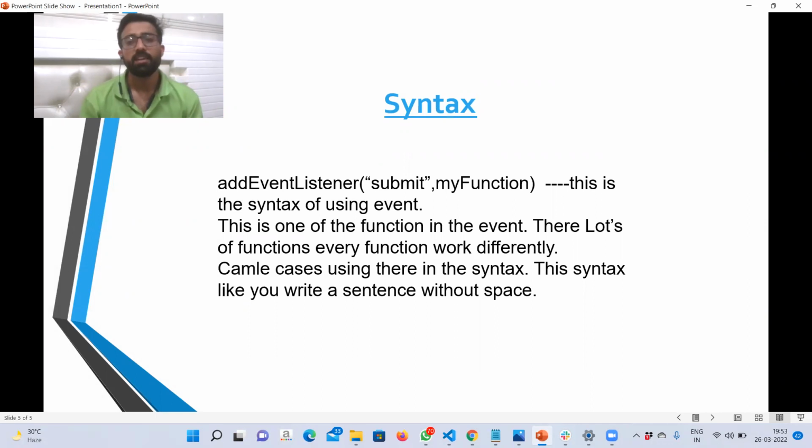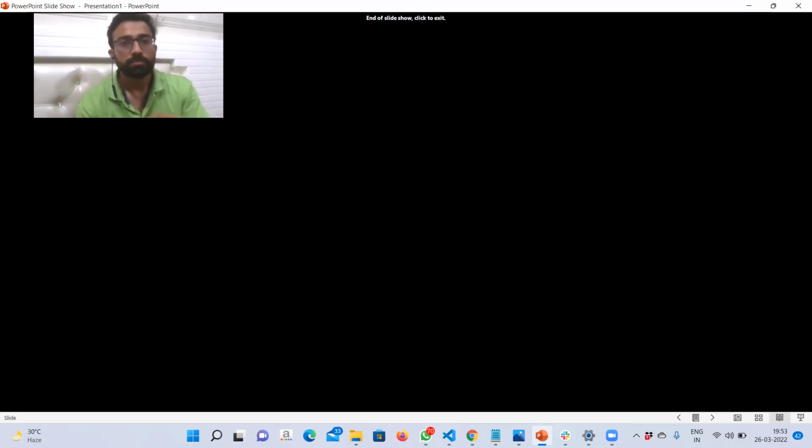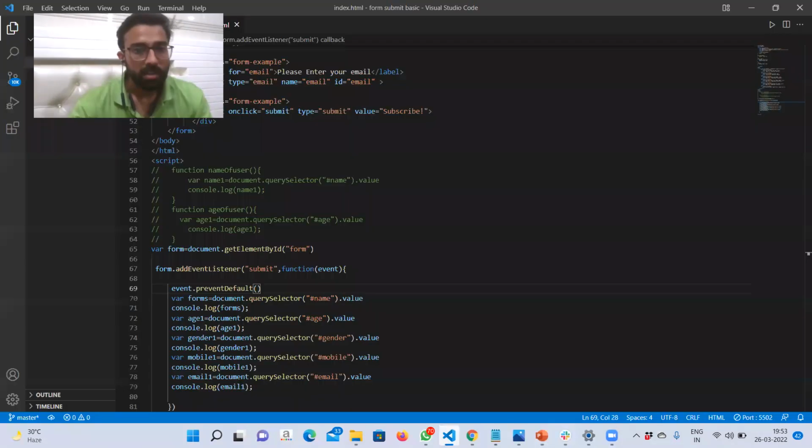So addEventListener, then in double quotes you write submit, and then the name of your function. You just write the function after that, and the comma is also an important thing. So this is the syntax of using an event. This is one of the events. There are lots of events, and every event works differently.